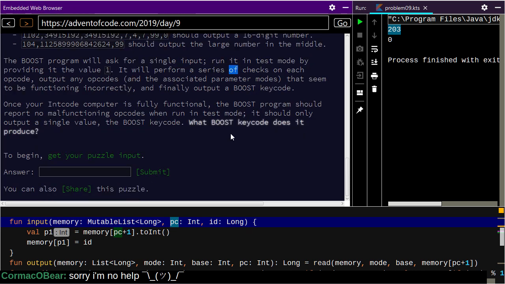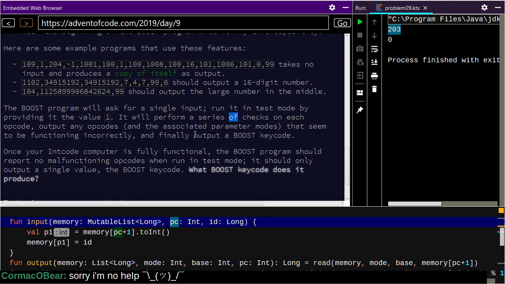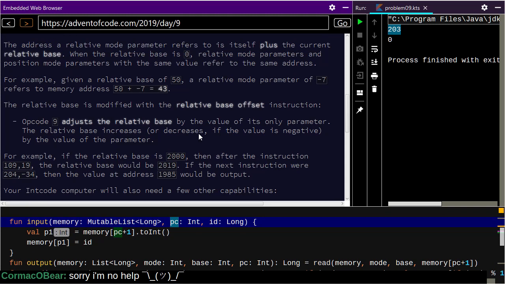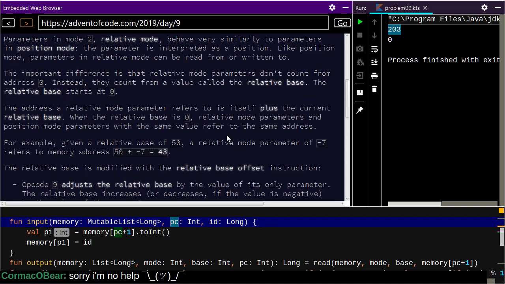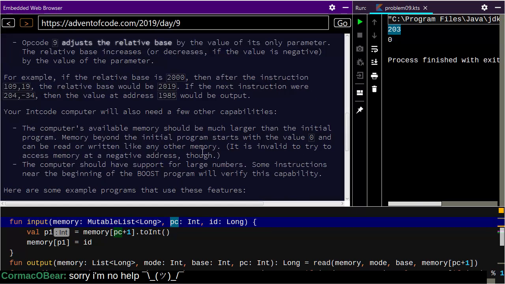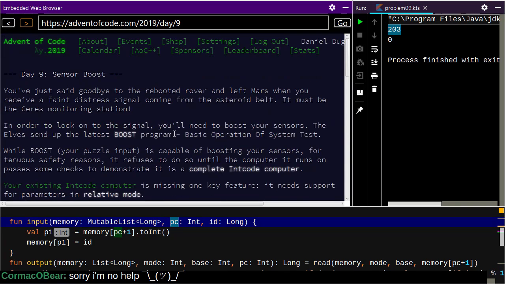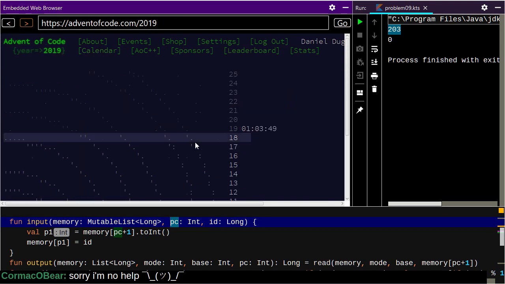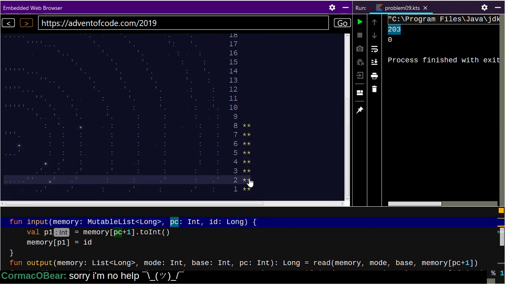Because it was asserted, like, back in problem 2 or something like that, that read instructions or input instructions are always going to be in immediate mode. Am I just hallucinating that? Let's go back. Calendar. Day 2.